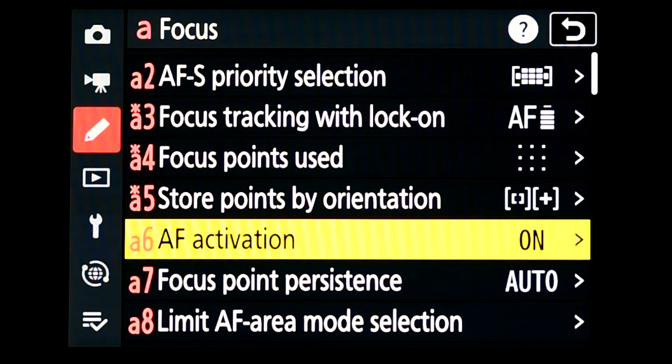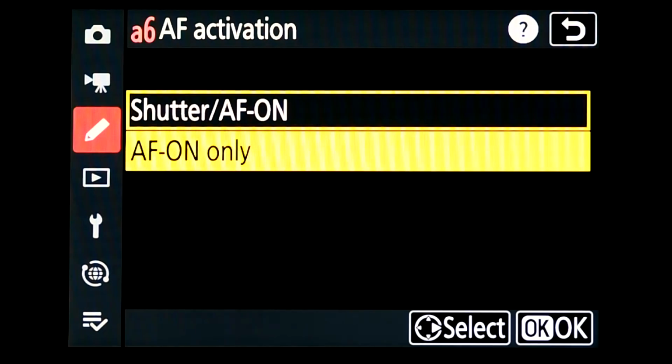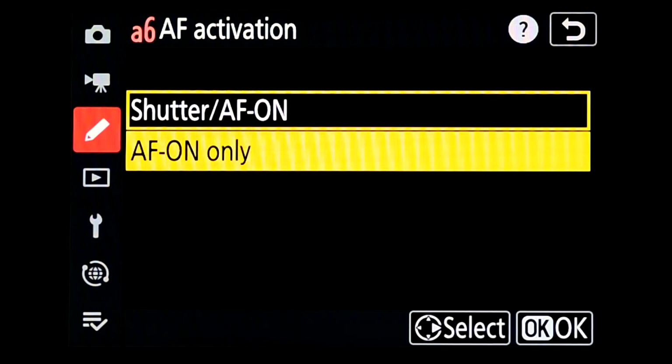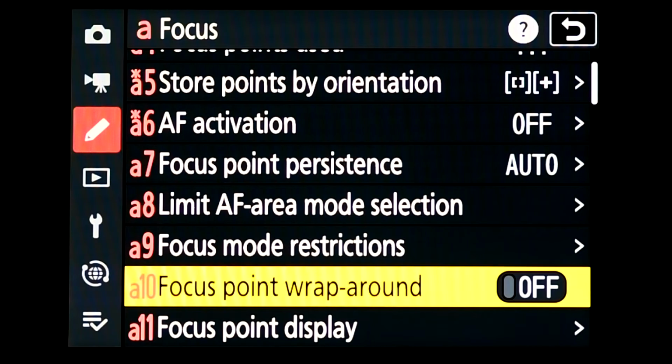Next menu item is AF activation. I prefer back button focusing and choose AF on only. If you are a wildlife photographer, then I highly encourage you to shift to back button focusing. Advantages are many. Next menu item is focus point wrap around.